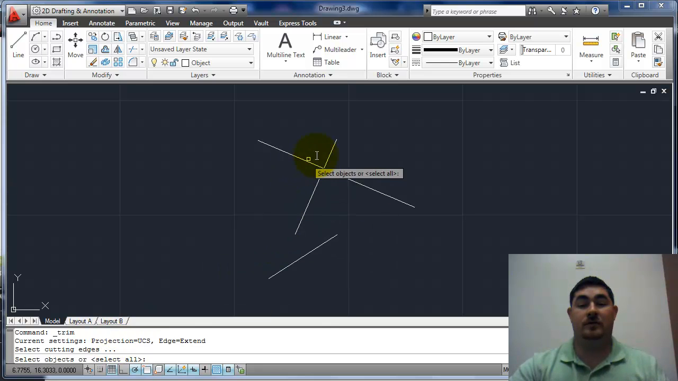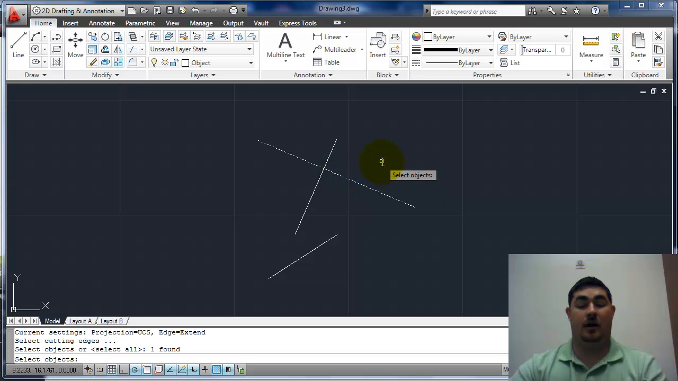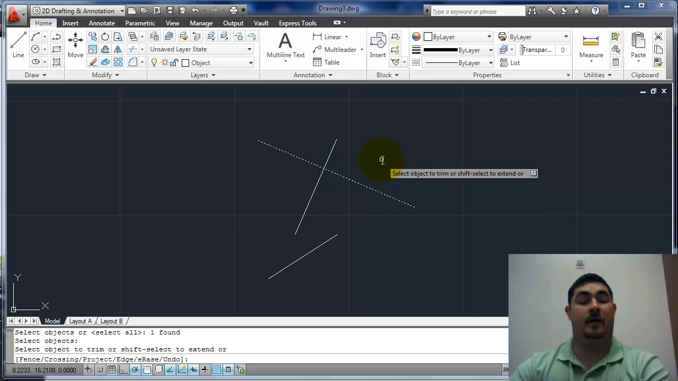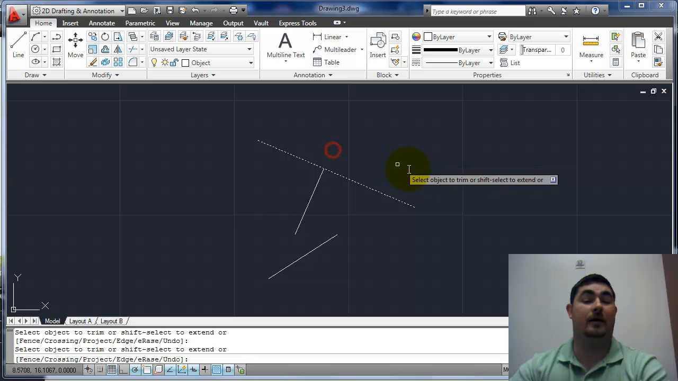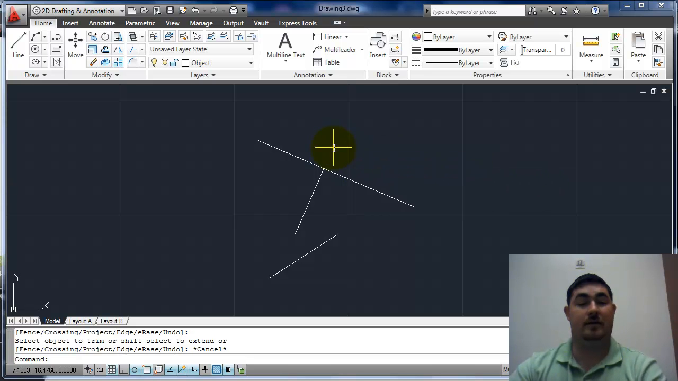So let's say I want this line to stop at this line. I only want to keep this part of it. So this is my cutting edge. I'm going to press enter. And now it says select objects to trim, or shift select to extend. See, that's where you can use them interchangeably. So I want to trim this part. I want this to go away. Okay? So I'm going to get out of that.